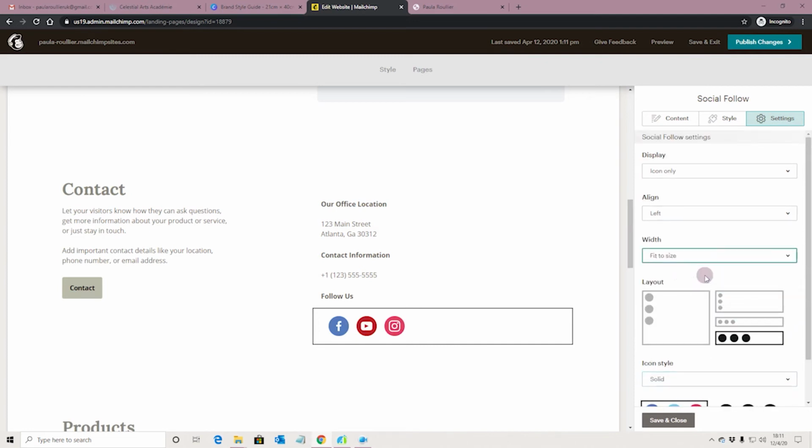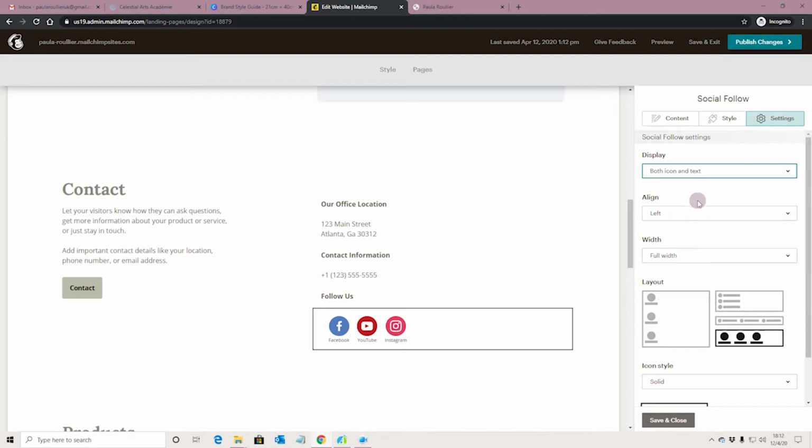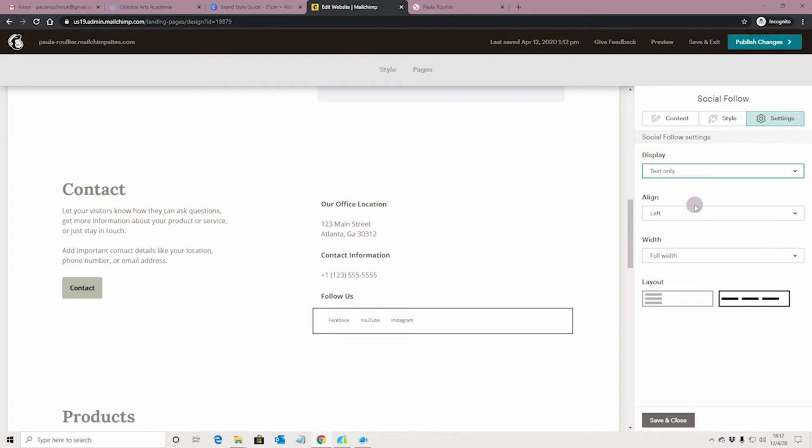You've got fit to size. So that would be when you've got it possibly within a smaller area, then it would only fill that area instead of all of it. You've got alignment as well. There you go. So there's quite a lot to play around with on that. You can have both icon and text as well. Okay. Or even just change it to text only.